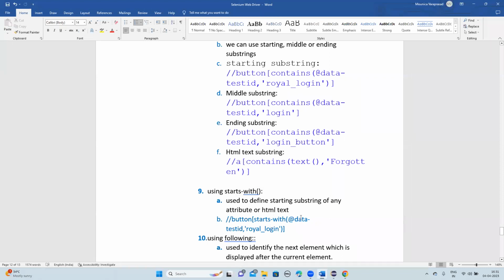So it is not the full value of this attribute. It is just a starting value of this attribute. So this attribute should start with this string. That is the meaning of this. After this substring, the attribute may contain any other text. That is not the matter. This attribute should begin with this substring. That's all. Then it will identify that particular element. The starts-with function is similar to the contains function. The only difference is that in starts-with, you should define only the starting string.